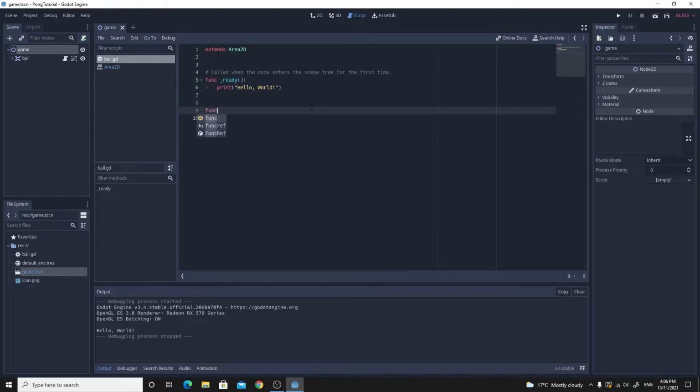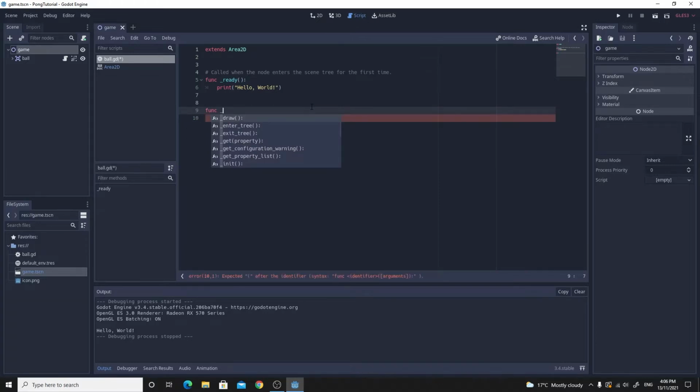So if we have a function that we want to run every frame, we want to run the process function. If you start typing in func and then an underscore, you'll see that these are all the ones that you can do, and you can scroll down these. So these all have their different reasons for being used. The process one is the one that runs as fast as it can every frame. So if I choose it and press enter, it will fill it out for me, so I don't have to type the whole thing out.